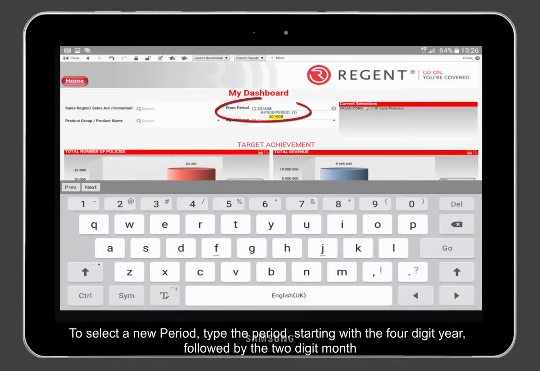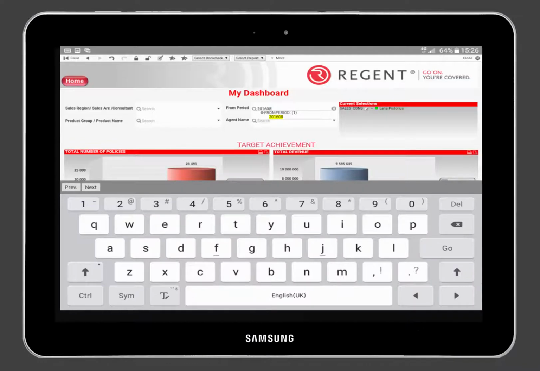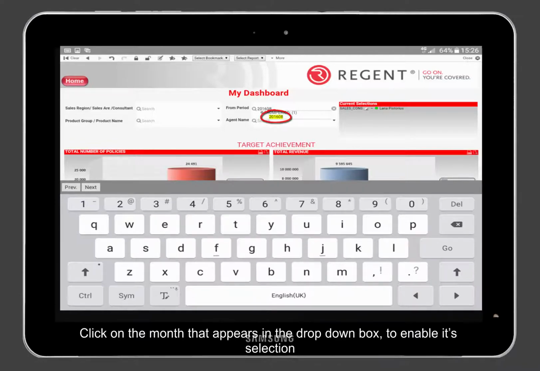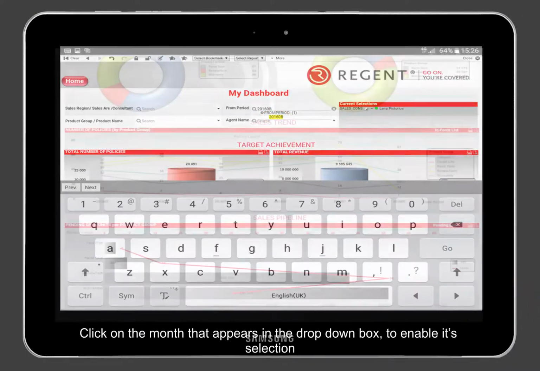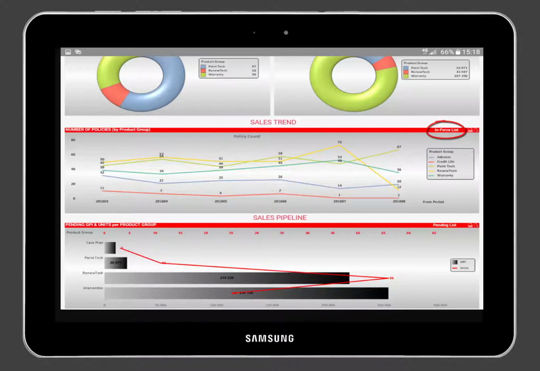Type the period, starting with the 4-digit year, followed by the 2-digit month. This will shorten the drop-down box to the specific month selected only. Click on the month that appears in the drop-down box to enable its selection. Scroll down to the sales trend graph and click on the In-Force list.